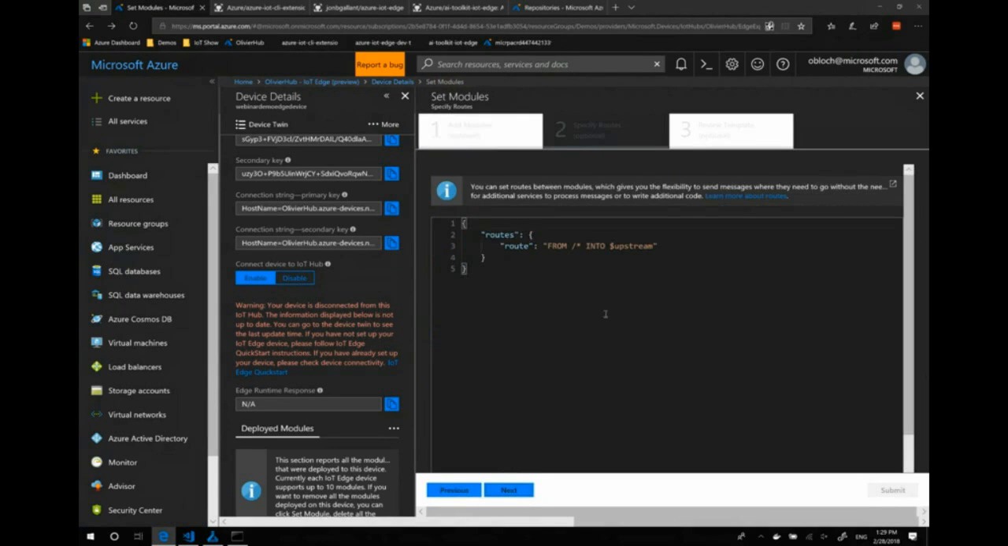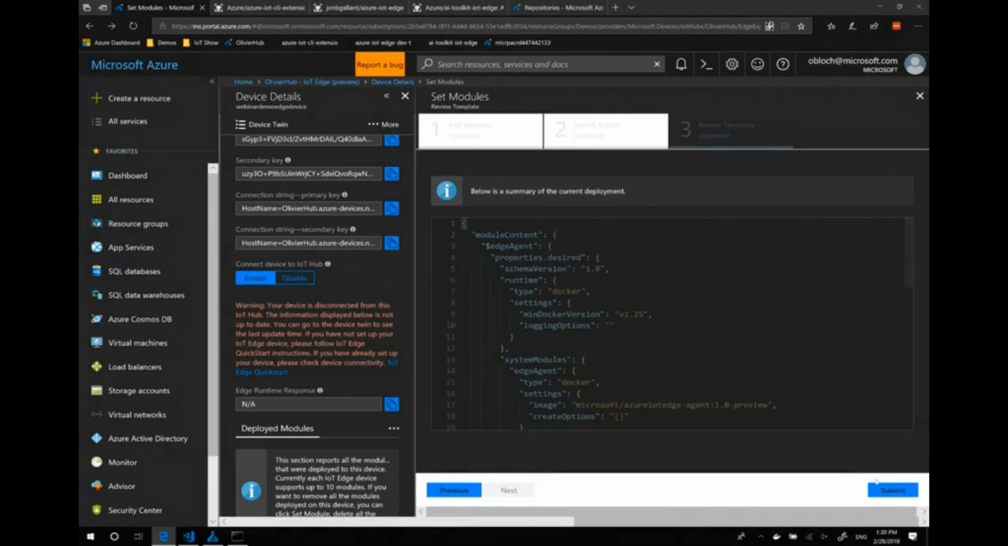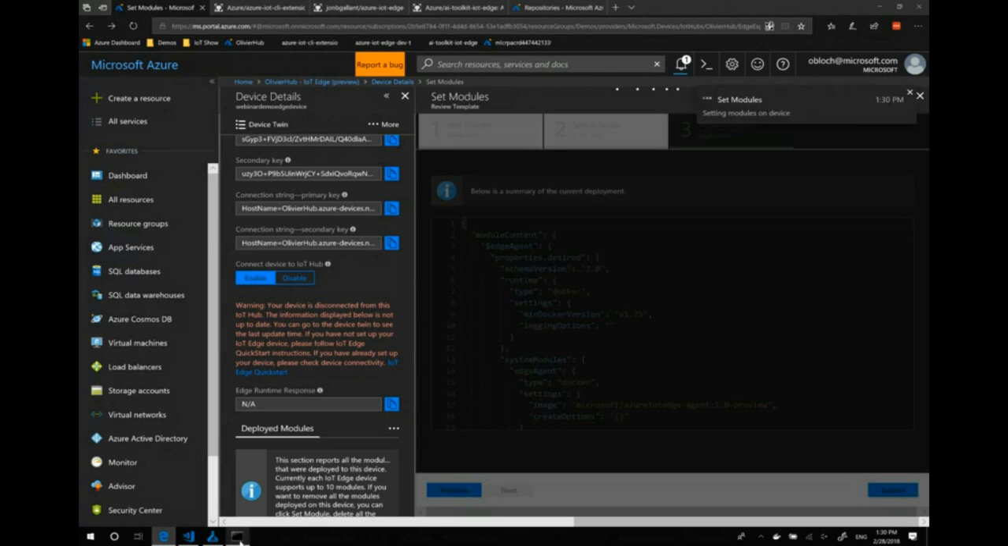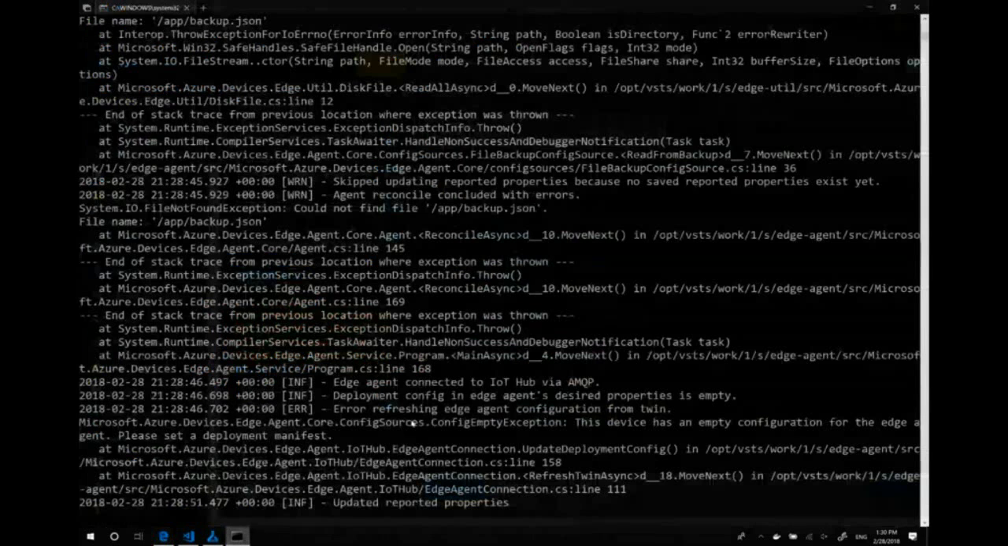Hit next. What I could do here eventually is define the route. I only have one module, so what I'm going to say is any data that is coming out of the modules will be sent upstream to IoT Hub. And hit next again. And then I can eventually review what happened. This JSON file is the twin, part of the device twin actually, that the device runtime will synchronize with IoT Hub to get its configuration. I'm going to hit submit, and I'm going to go back to my device.